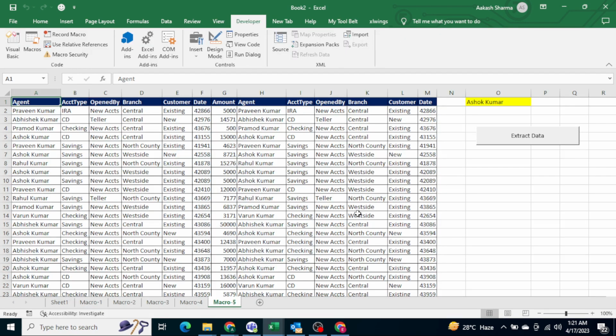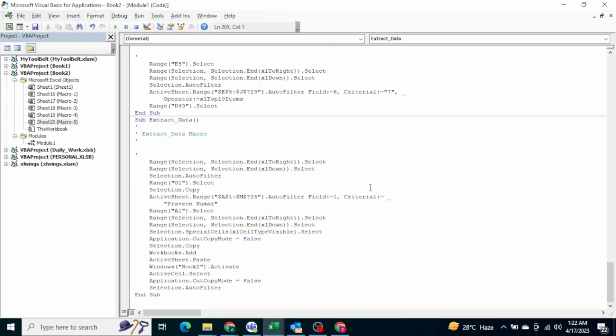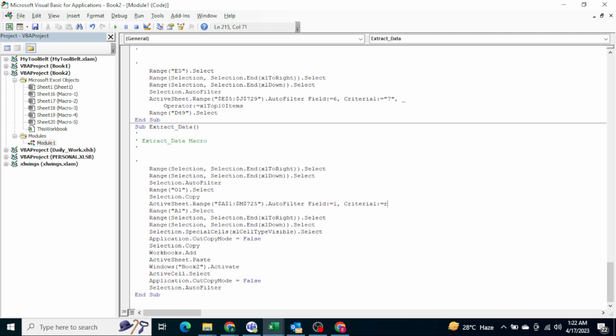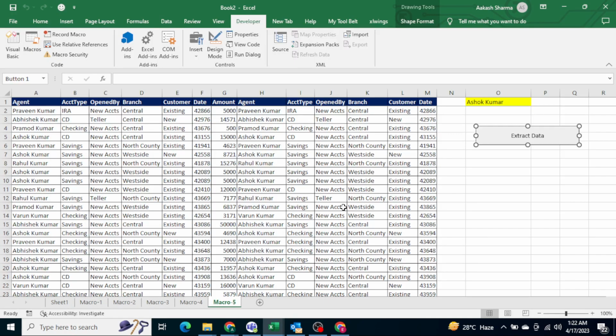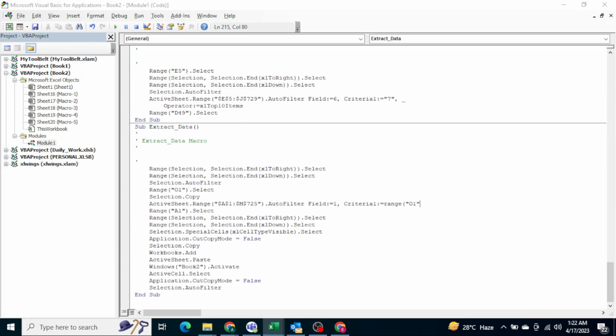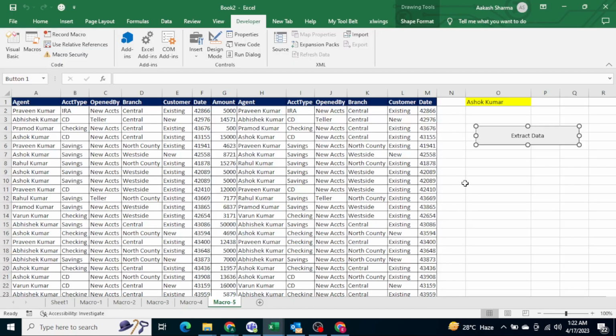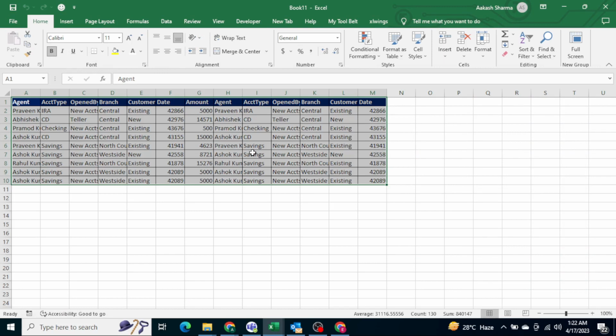So here we have to do a bit of manual amendments in the VBA code. I will right click on this and assign macro and I will go in edit. In edit, in criteria, you can see everything is frozen. You just need to change it like this. Instead of this, you have to give Range O1.Value. If you now click, it should be the Ashok Kumar data. Alright, it is the Ashok Kumar data, guys. If you can check.